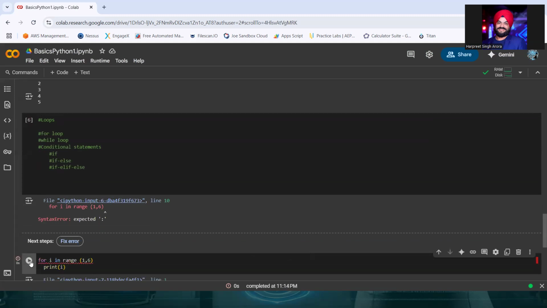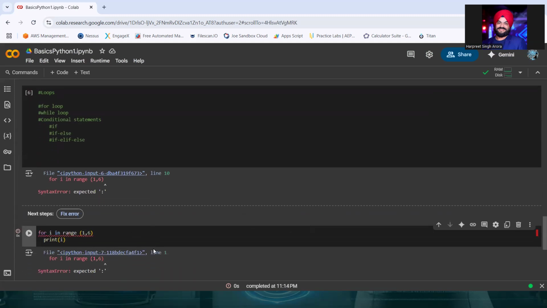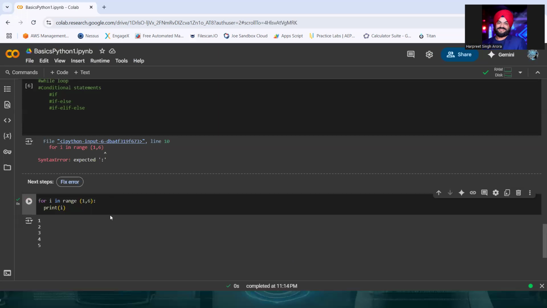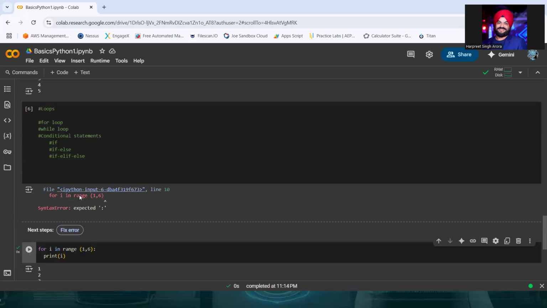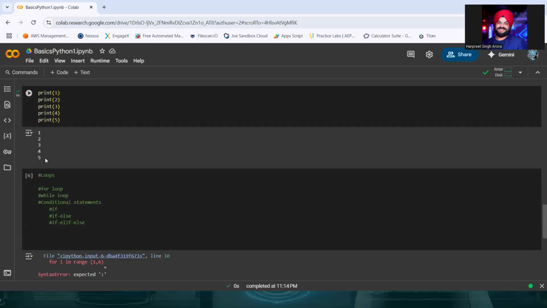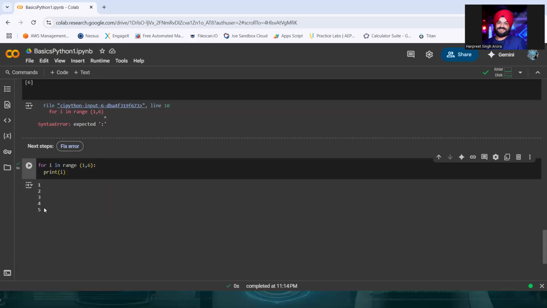Now if we input line 1, for i in range, okay, we have to use a colon at the end. That's what it was expecting. So we get the same answer: 1, 2, 3, 4, 5.